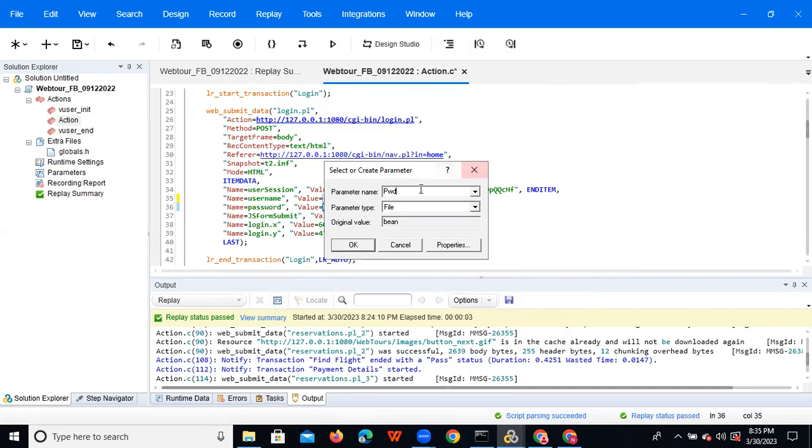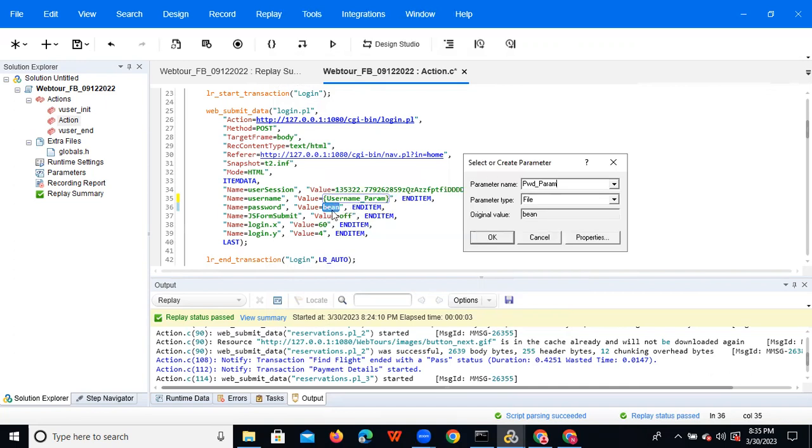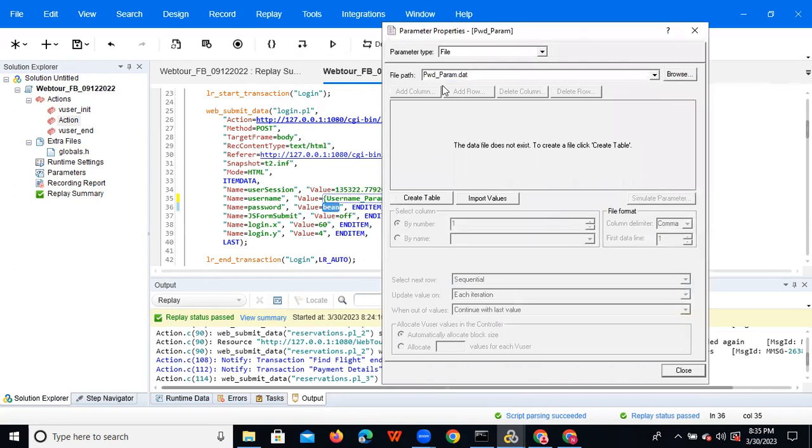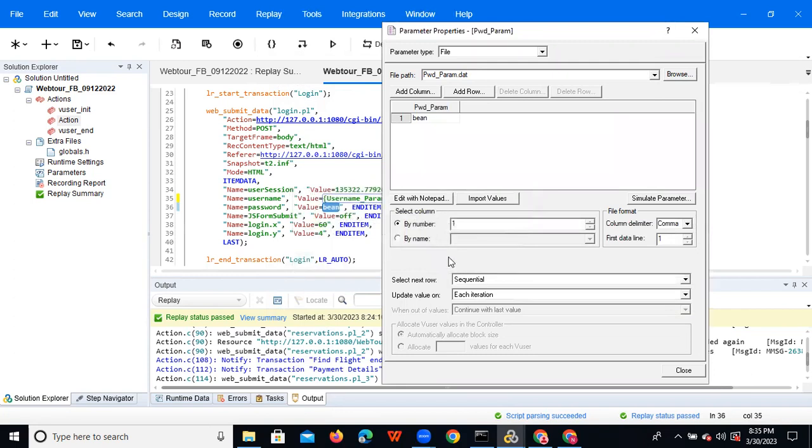So now password underscore param. And this is the file type only because it is text only, right? Bean is text only. So that is why I selected it as a file type and clicked on properties. And this is the password param dot file that is created. Click on create table, click on OK.